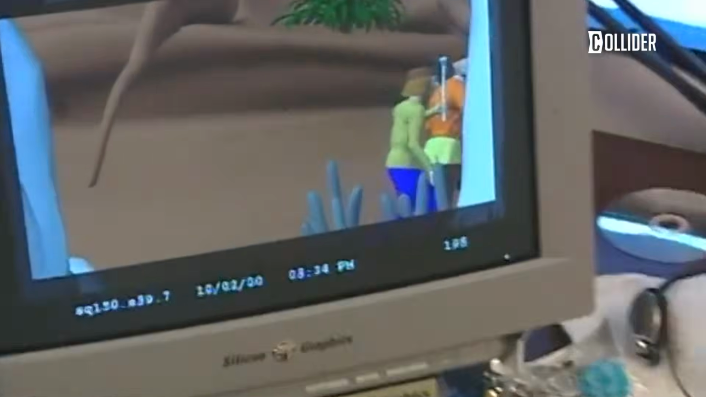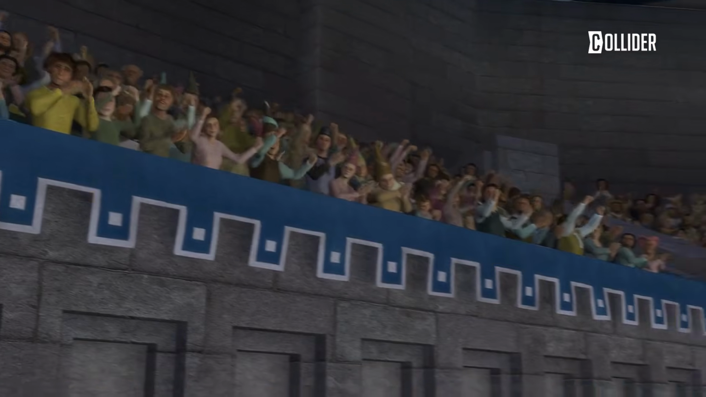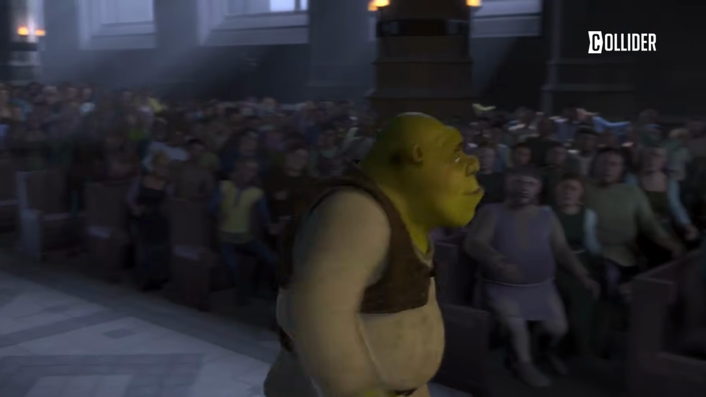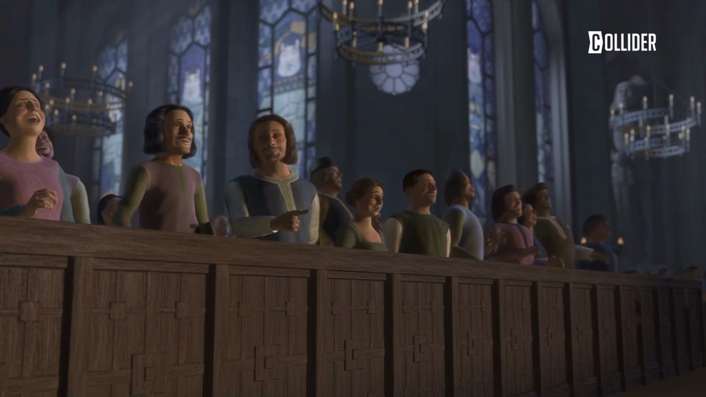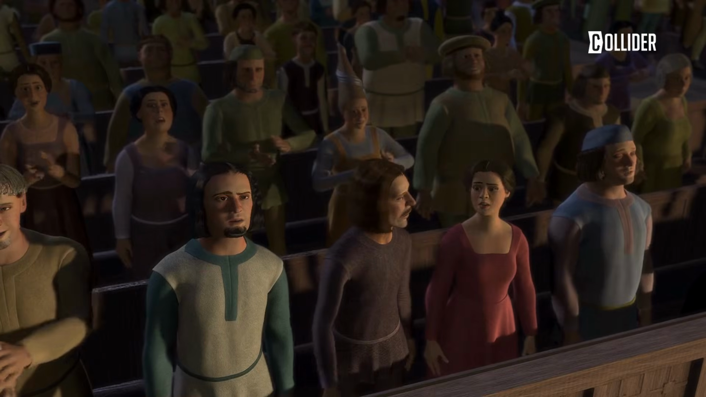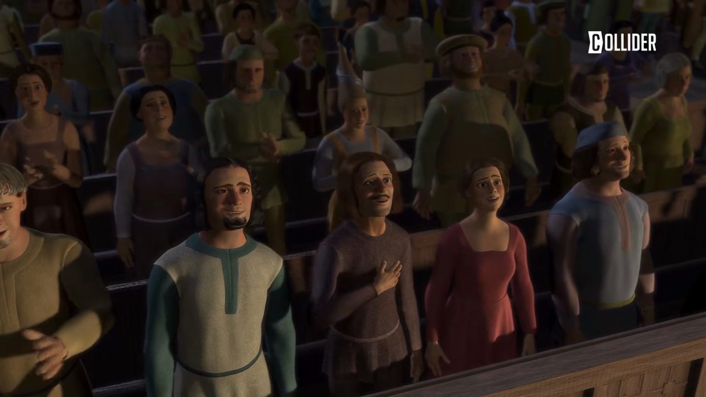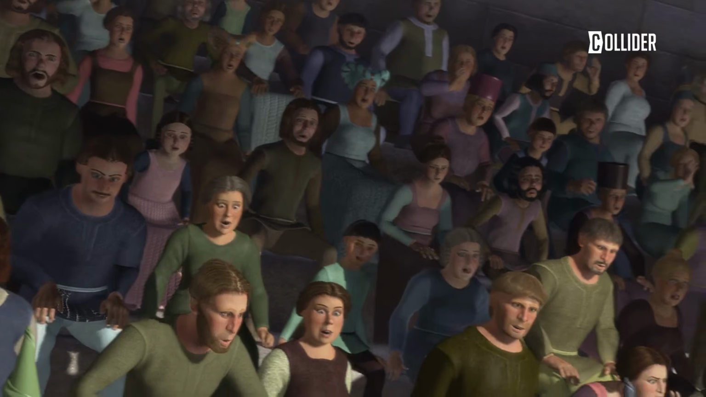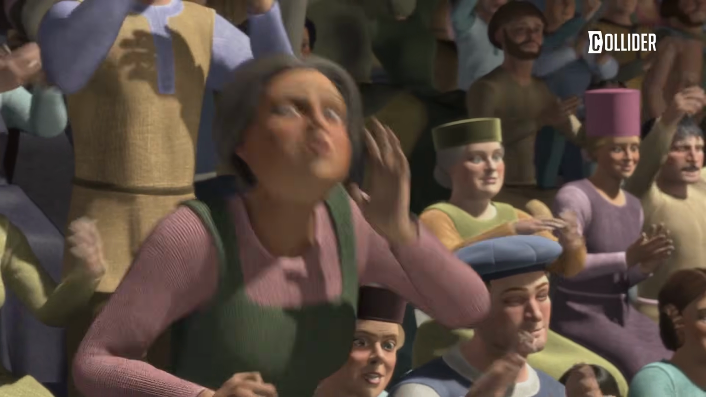The infrastructure also handled crowds. Instead of building unique models for every Duloc citizen, PDI created a small library of generic base characters, mixed and matched to create dozens of unique roles, with mix-and-match bodies, heads, clothes, and hair. Shaders added variation in skin tone, fabric type, and color, while procedural rules ensured no two characters looked identical.